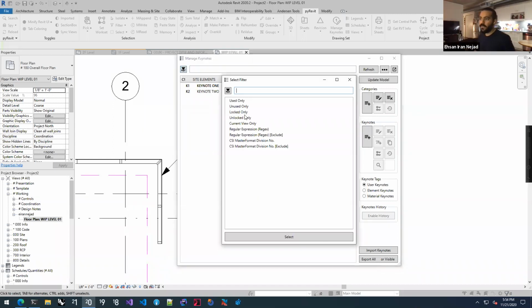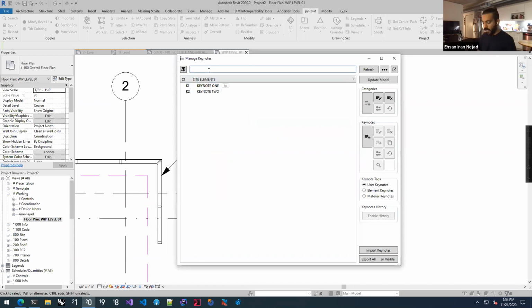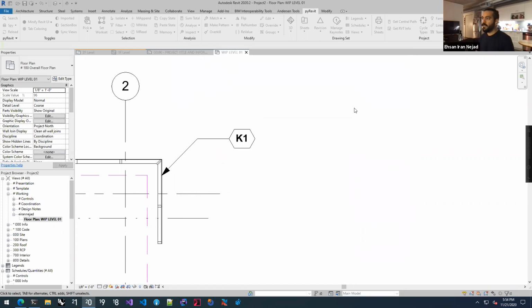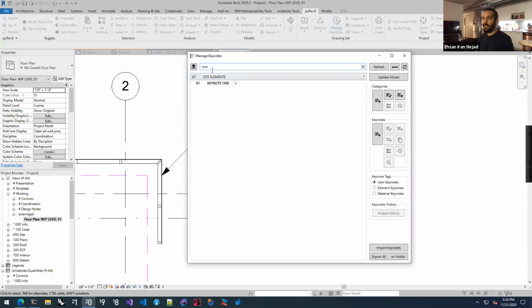There are a lot of filters with different ones. In America, we use the CSI MasterFormat to put section numbers inside the keynotes, and you can filter, or you can create regular expressions and all that kind of stuff. You can filter these keynotes the way you want to, and it remembers that filter. So if you close this and open it again, it'll remember the last search that you had. Whatever list of keynotes you're most comfortable using right now will stay active on your window.